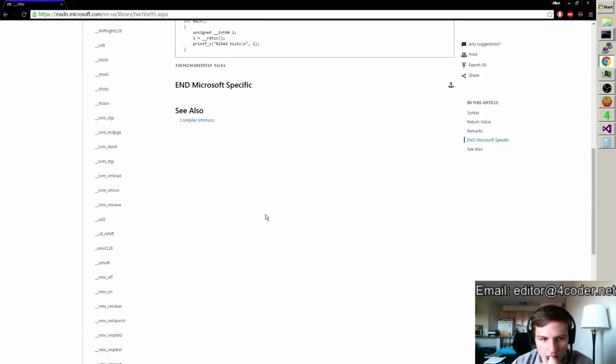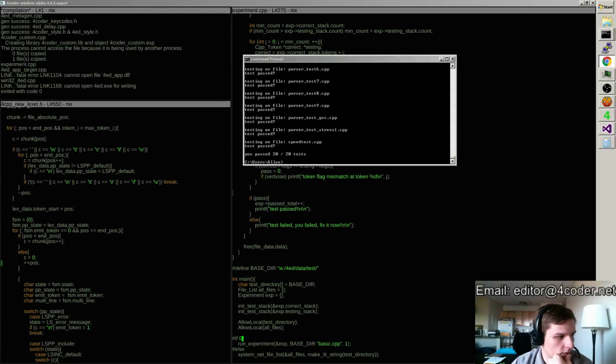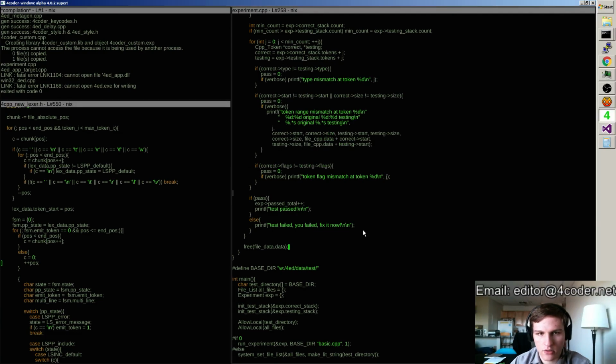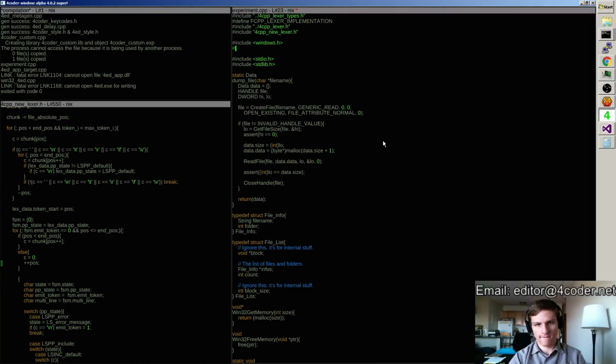I feel like it'd be fun to measure it with this, because then I don't have to do a bunch of stuff with QueryPerformanceCounter. That's always kind of annoying. So it takes an I64, and I need to include anything for it in trend.h. Right. Okay. In trend.h.